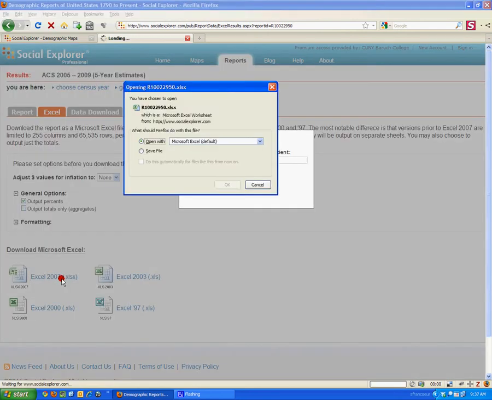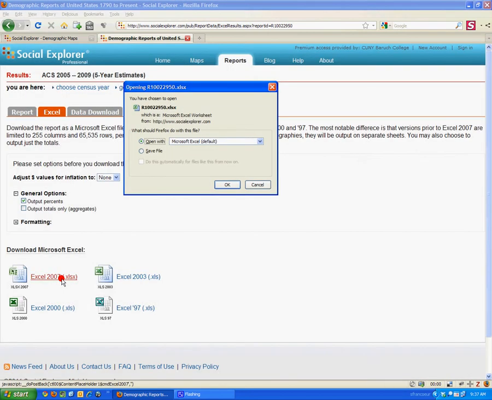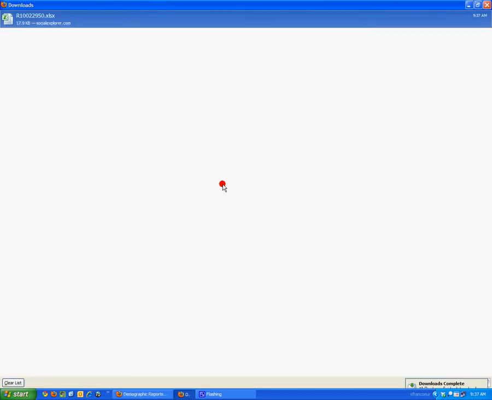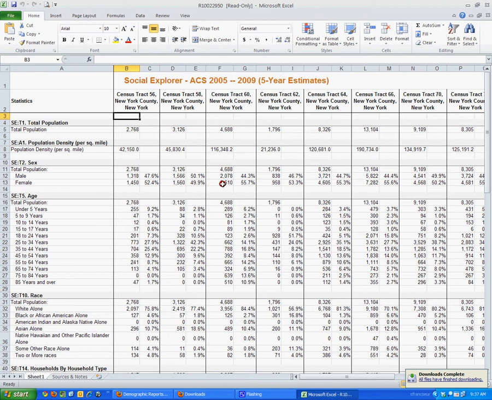I'll click it. It's going to build the report. My browser is going to say, okay, what do you want me to do with it? And I'm going to say, open it. And here's my report in Excel, which I can save and work with later. And that's how I can build my own custom report in Social Explorer by selecting census tracts.